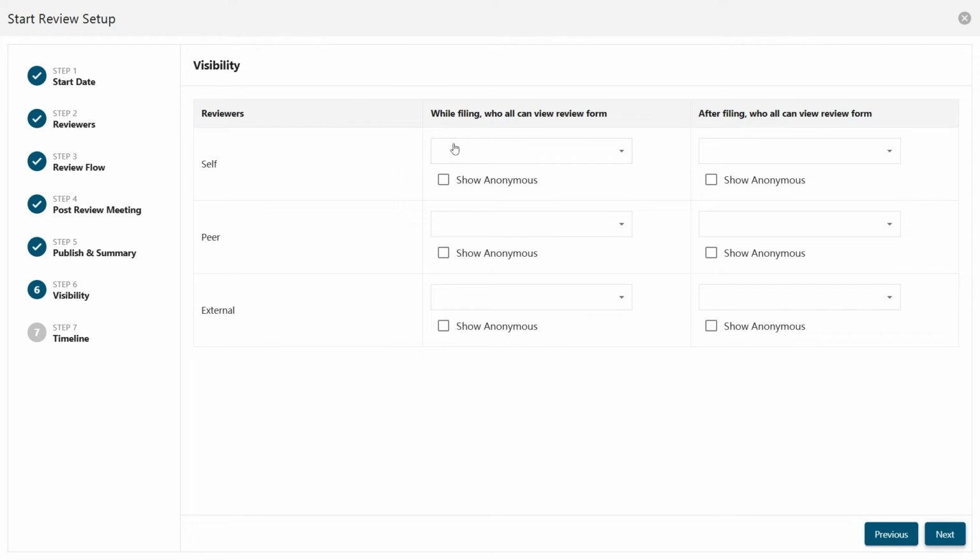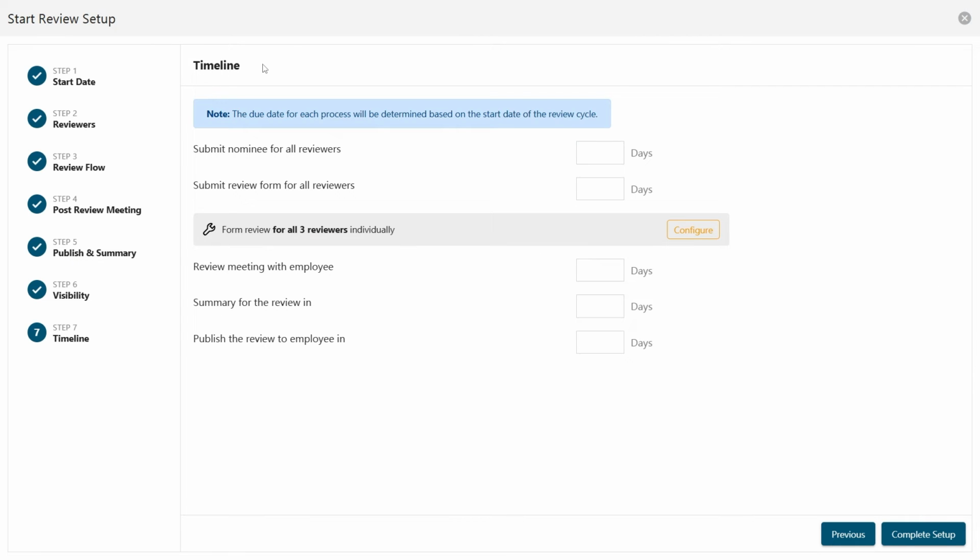This step involves setting the visibility preferences for the review forms during and after the review process. Choose who can access the form both while filling it out and after submission. If you'd like to keep the identity of the reviewers hidden, select the Anonymous checkbox. Click the Next button to proceed to Step 7.